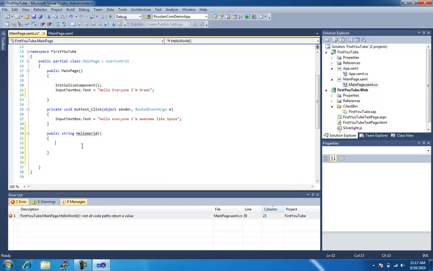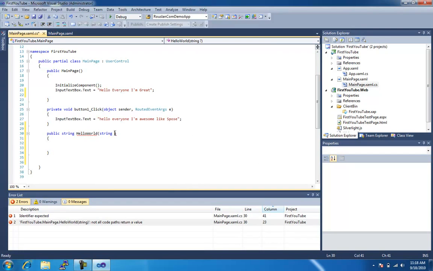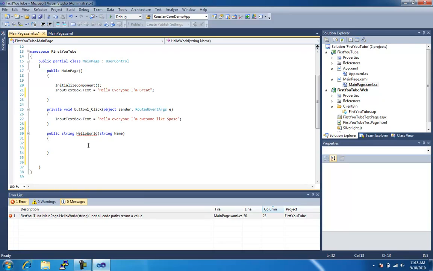And then within this method, we were wondering about what we're going to put in here. The syntax for putting stuff in here is first you give it the type that you're going to pass it. This is what you're going to pass into the method. Name, string name, and we're going to return name. Very simple, can't get much more simplistic than that.